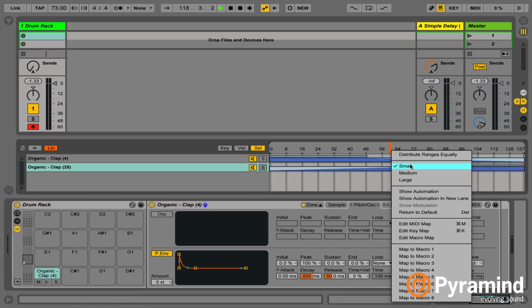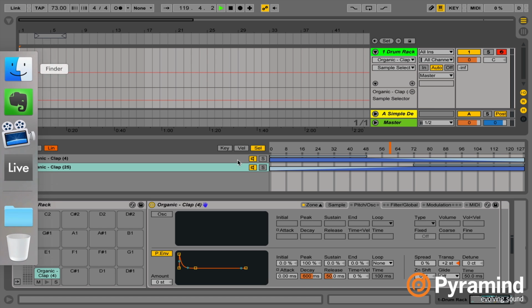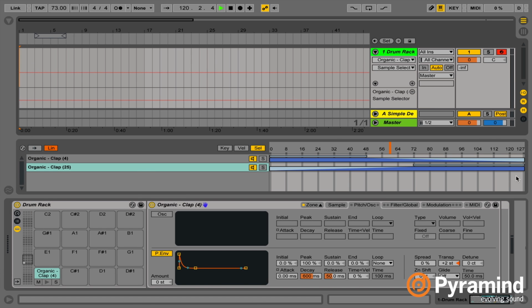So that's great. Now, how would you approach this? How would you control this? There are three obvious ways to me of controlling the sample morphing. The first is literally just to automate this. So you could show automation in a new layer in arrangement view and just automate the sample morphing. However, I think that's a little bit inorganic. That's not my favorite approach to doing something like this.